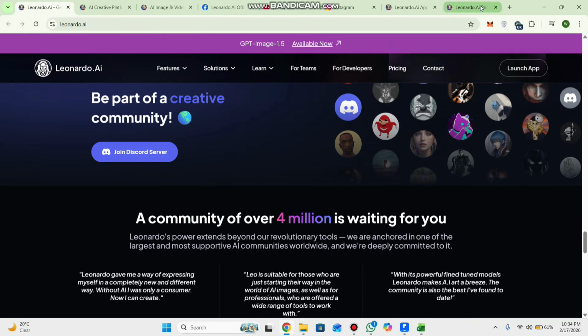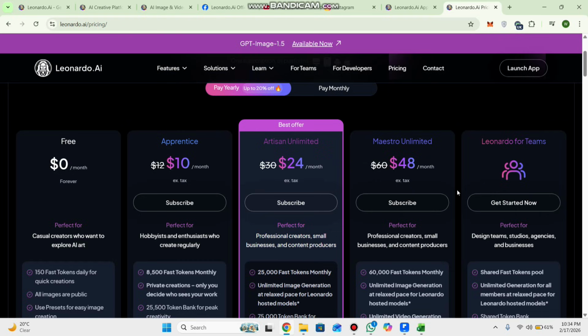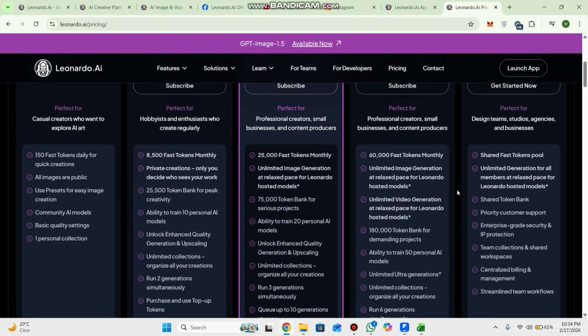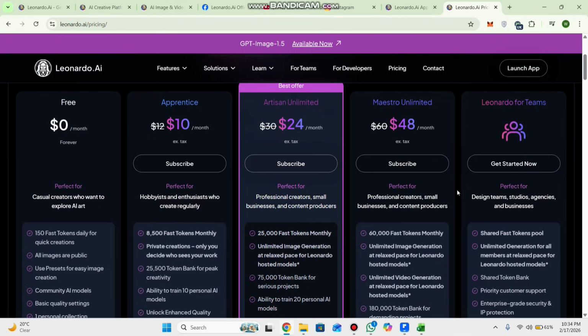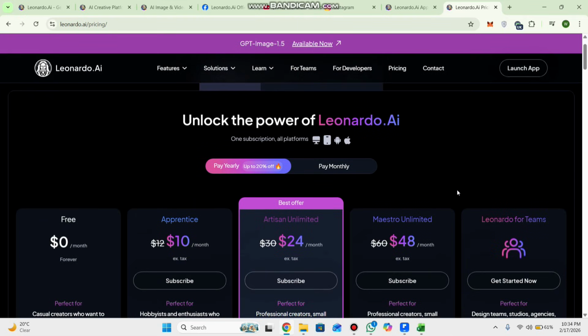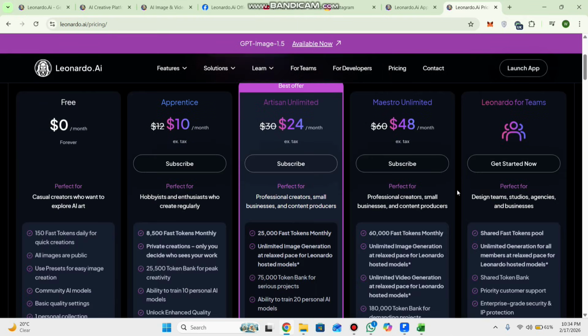Now we will discuss the pricing plan. Viewers, Leonardo.AI uses a monthly subscription and token system. Tokens are used to generate images, videos, and other content. Costs depend on quality and features used. Here you can check out different plans starting from the free plan. The free plan gives 150 tokens daily and access to community models, and the Apprentice plan price is $10 per month with about 8,500 tokens monthly and private content generation.